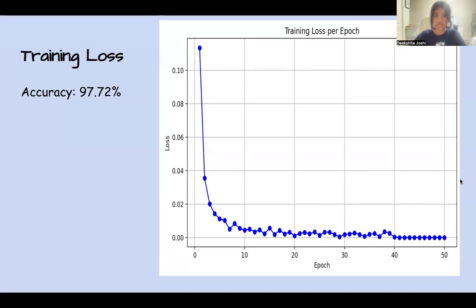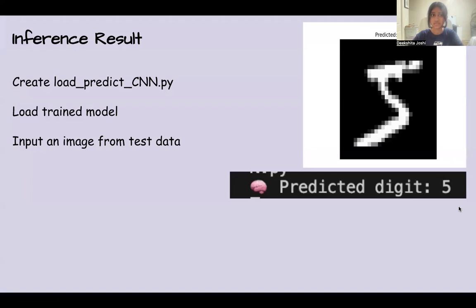Okay, so the training loss. The accuracy was 97.72. I did train this on 50 epochs. As you can see, it starts off here when it's just testing the model. Then it starts to become, okay, we're getting there. Okay, now I see it. Okay, it's bumpy and then it's completely straight. That's crazy.